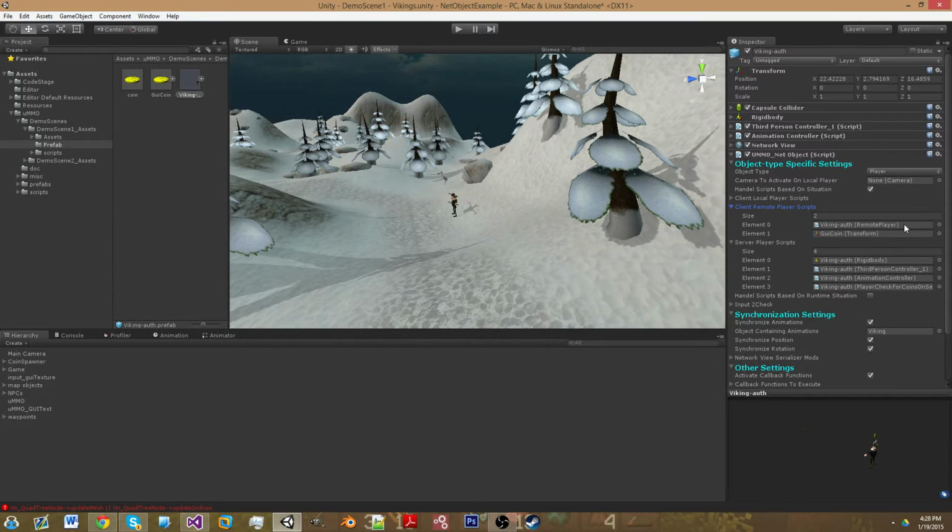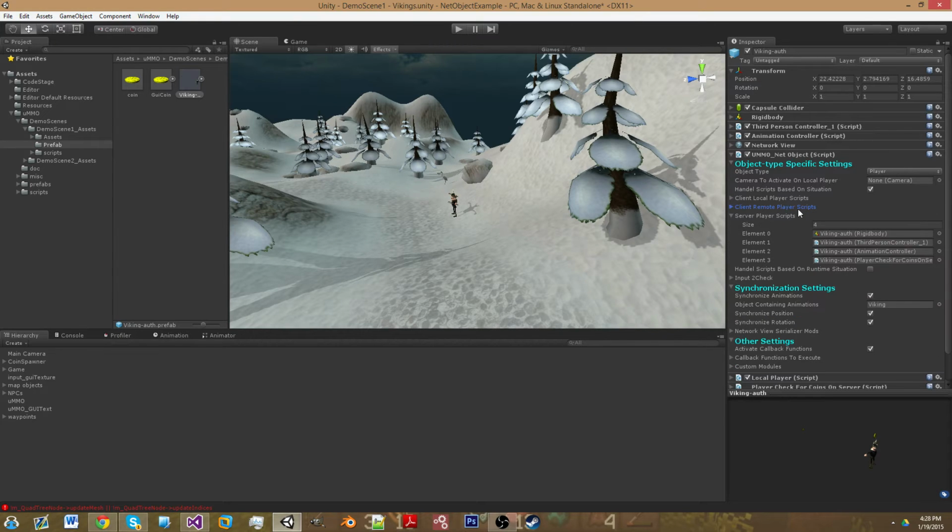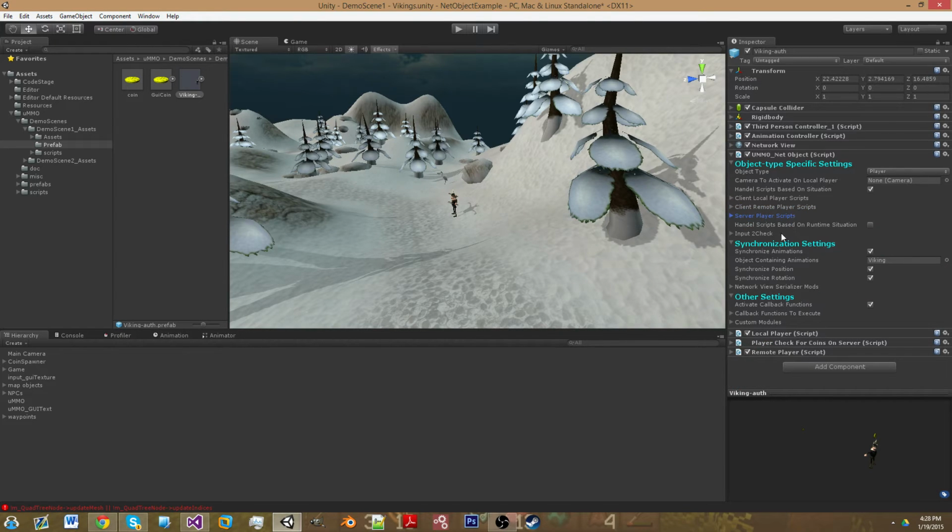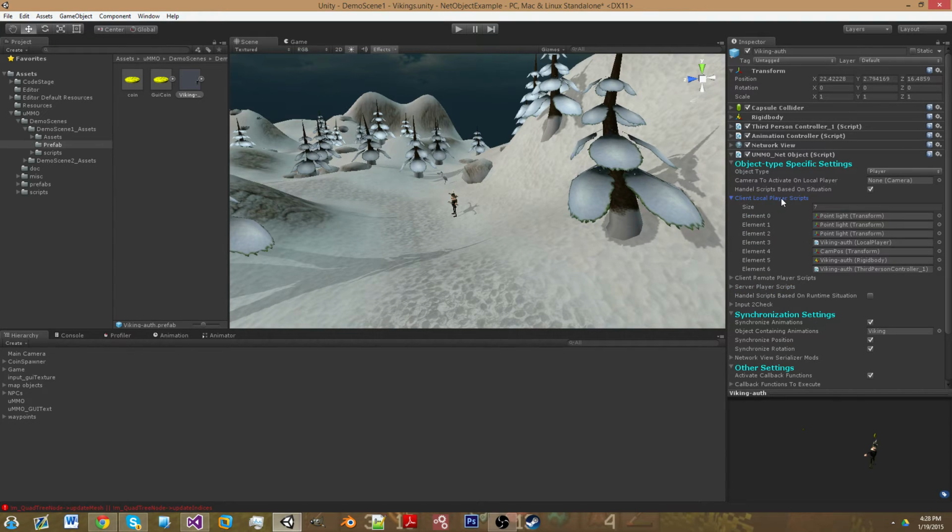And client remote is for other players on the client side, which is useful sometimes for controllers and other objects. And that, in my opinion, is the most important part. Absolutely 100% the most important part of the uMMO net object, and is what makes uMMO so fantastic. Because it gives you so much freedom in the editor to make your server and client really work together in such a simple, neat way. It's awesome.